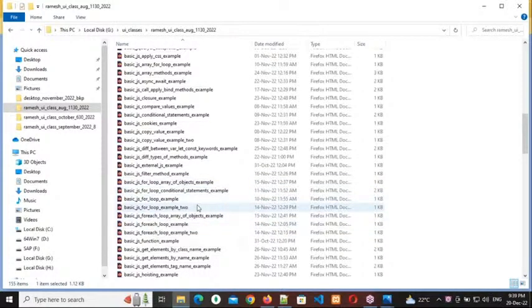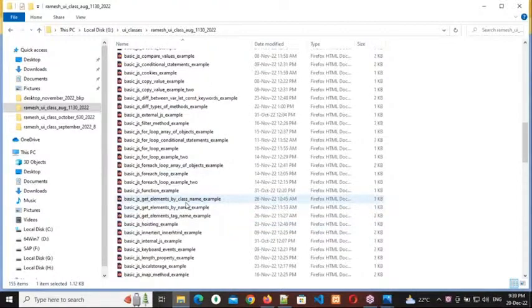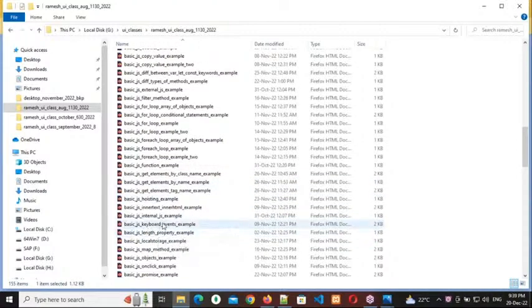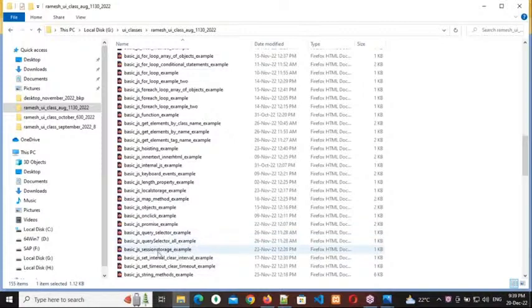For each loop. Okay, and then after map method, element selectors like get elements by class name, tag name, and hoisting, inner text and inner HTML. Then after keyboard events, length property, local storage, map method, objects. Okay, promises, especially query selector all, session storage, set interval, clear interval, set timeout, and clear timeout.